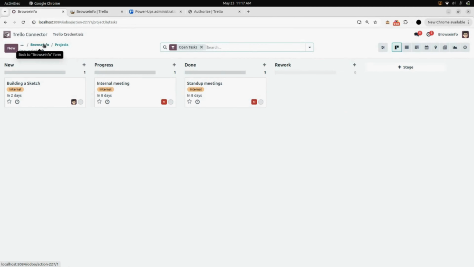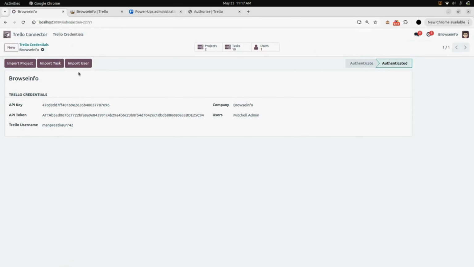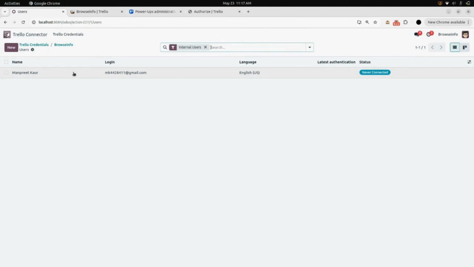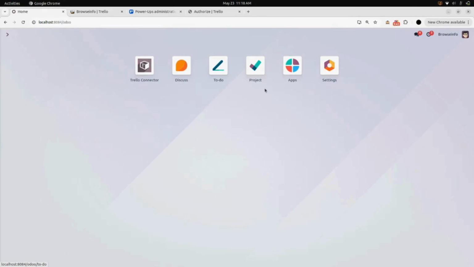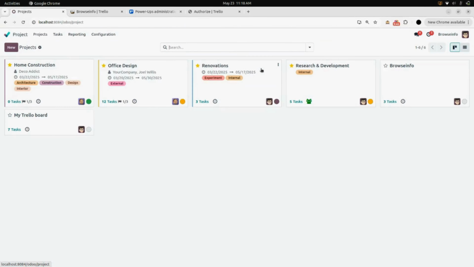Now after this, we have a button for import user, but the user is already imported with the project earlier. So we are going to open the user tab, and here you can see the user which is imported from Trello to your Odoo interface. Here you can see the email of the user also. Now we will open the project module, and in here you can see the 2 projects which we just imported into our Odoo interface, BrowseInfo and my Trello board.